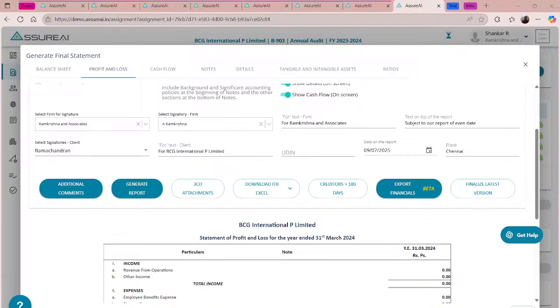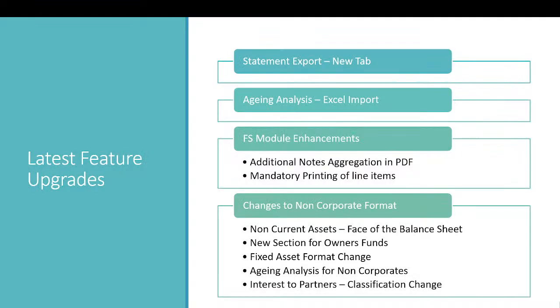So that is as far as the enhancements in the financial statement module with respect to the companies. Now I'll go into the changes in the non-corporate format. I will cover some 5 changes here. The first one is non-current asset on the face of the balance sheet. It's only a sync with Schedule 3. So non-current asset, property, plant, equipment, intangible assets, and then the subheading was added.